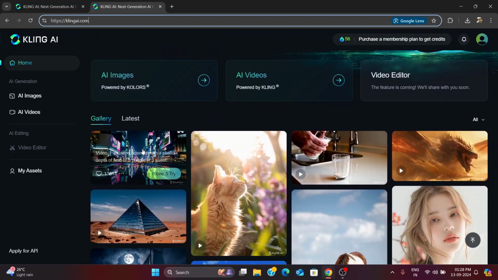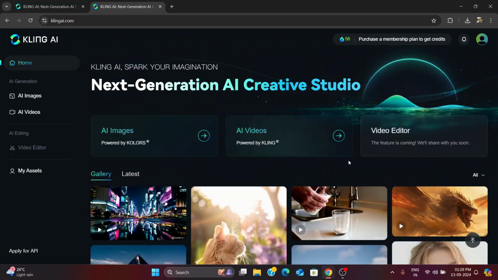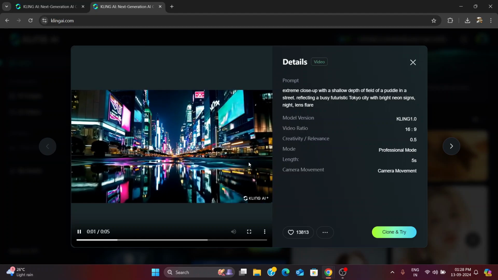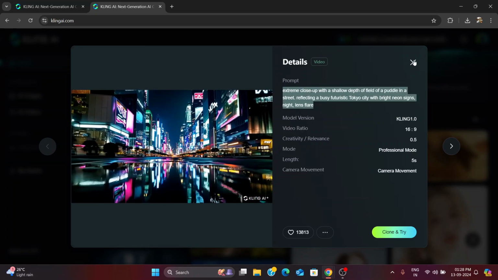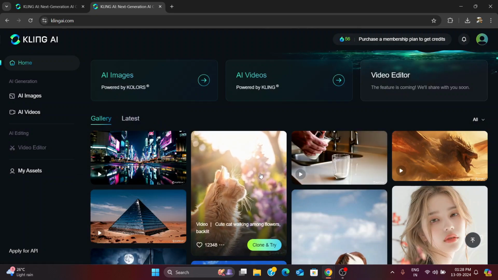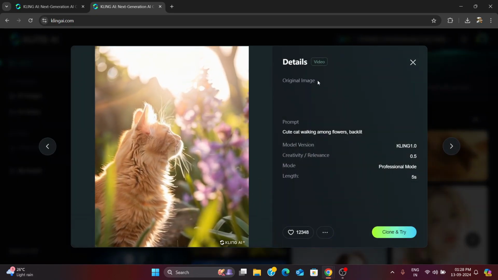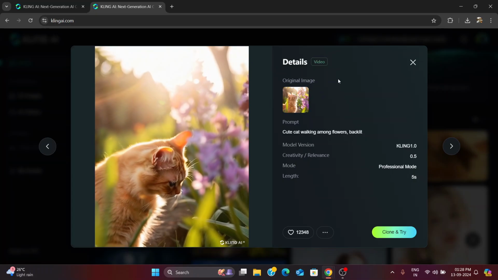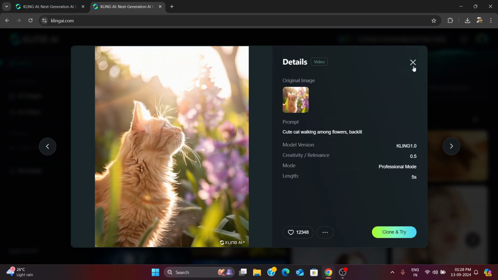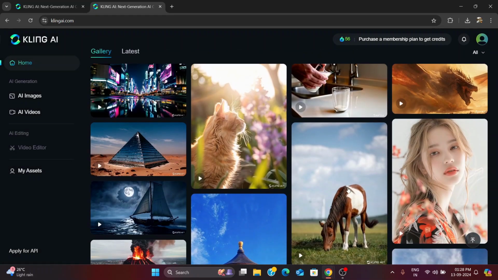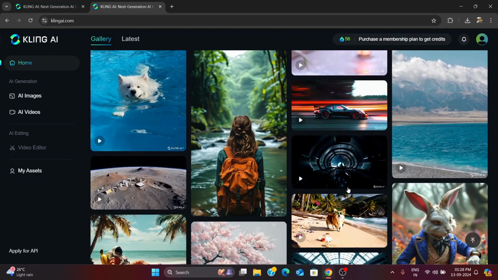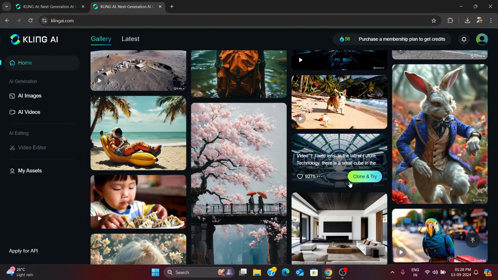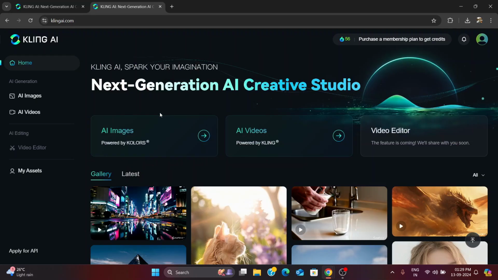As soon as you land on the homepage, you'll notice three main options: AI images, AI videos, and video editor. Now, the video editor feature isn't available just yet, but today we'll be focusing on the AI video generation feature. As you can see, Kling AI also offers sample videos and images that were generated using AI. What's cool is that the prompt used to create the video is displayed alongside it, so you can get a clear idea of how the prompts work. Let me show you a video I created.